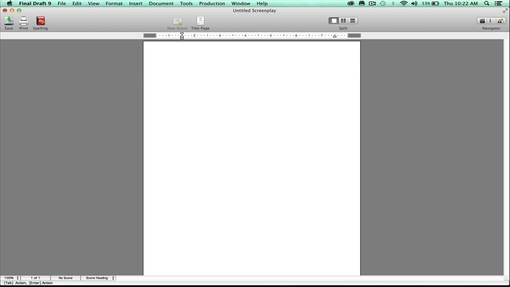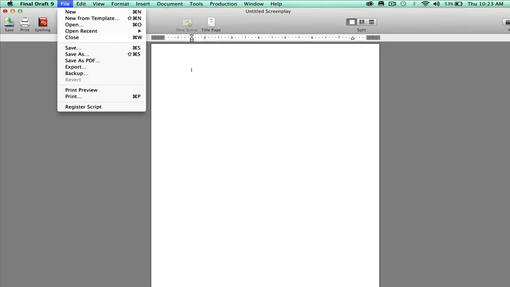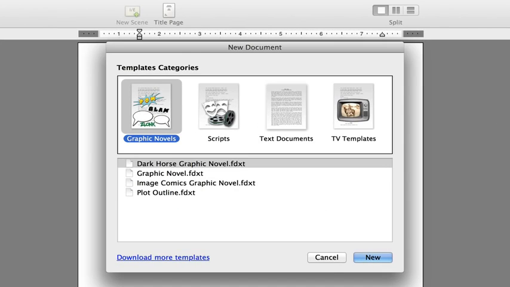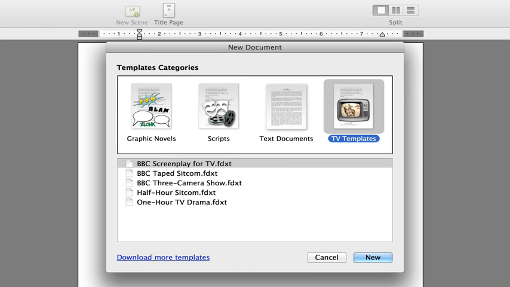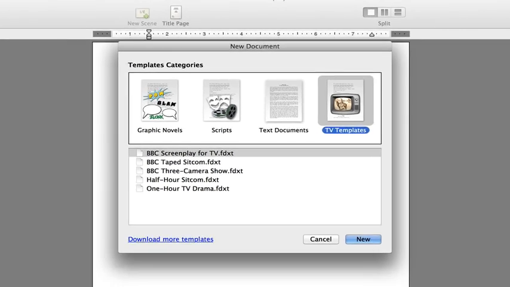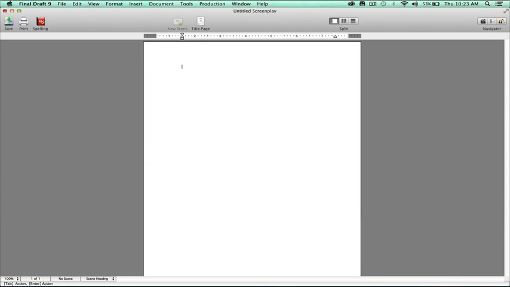When you first launch Final Draft, you'll see four main areas: the menu bar, the toolbar, the page, and the status bar. The default template when you launch Final Draft is Screenplay. If you'd like to change the template, click File, and then New from Template. You can see Final Draft has templates for graphic novels, scripts, text documents, and TV shows. For this tutorial, I'm going to stay with the Screenplay template.